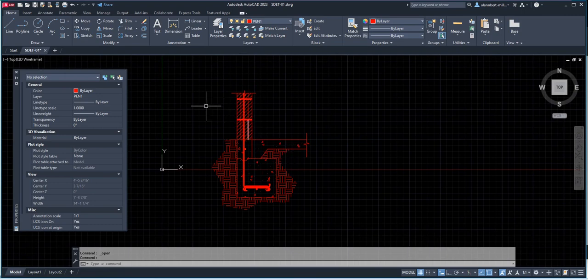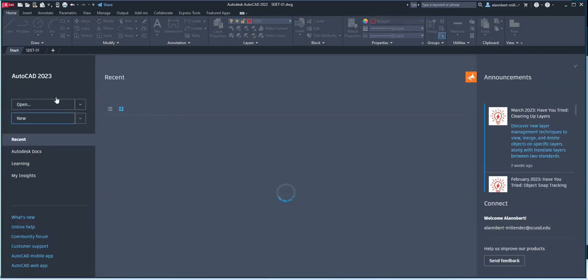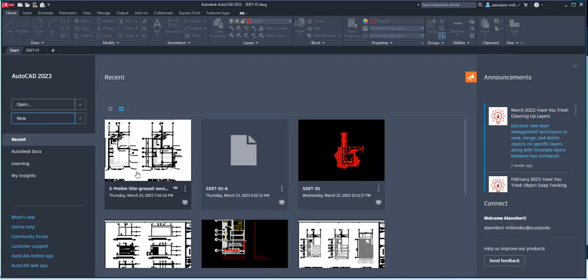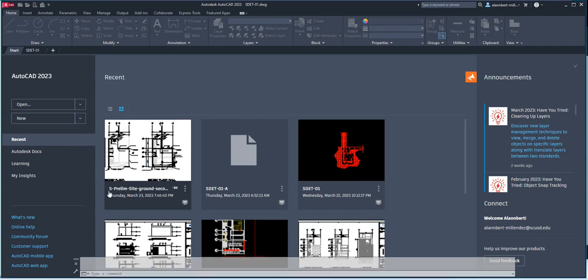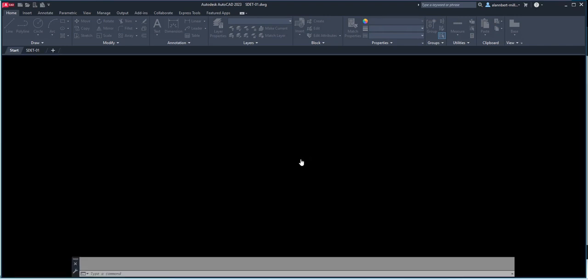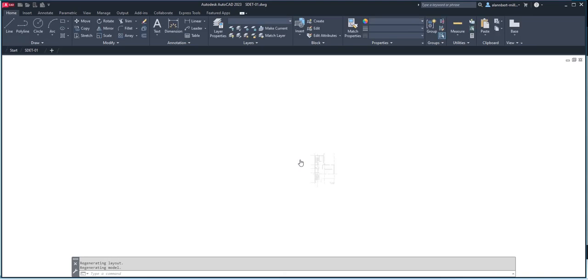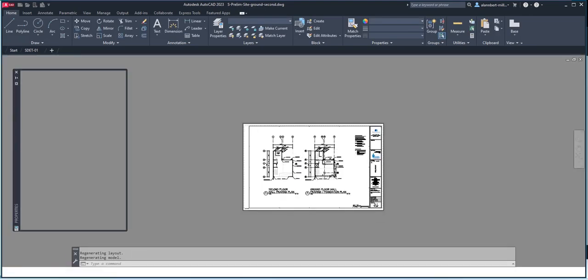So let's save this first, and let's go ahead and open our structural file called S preliminary site ground. S meaning structural. And what we're going to do is create a copy of this layout.